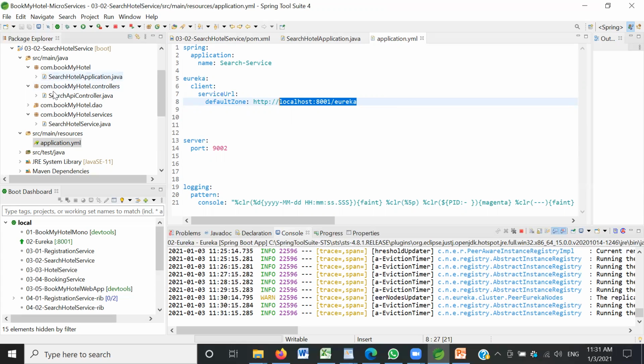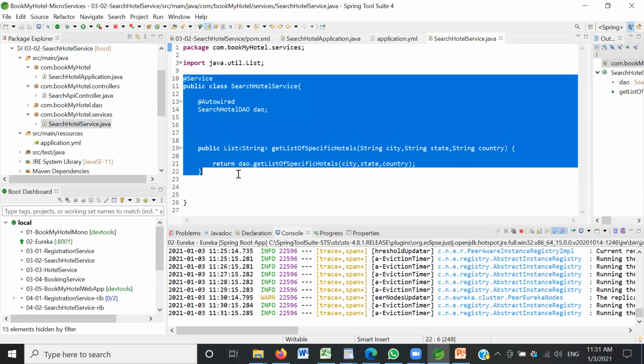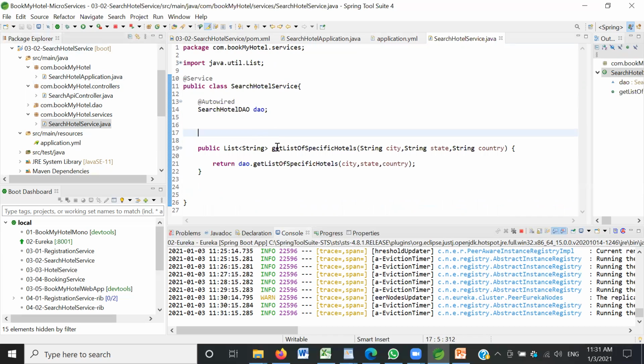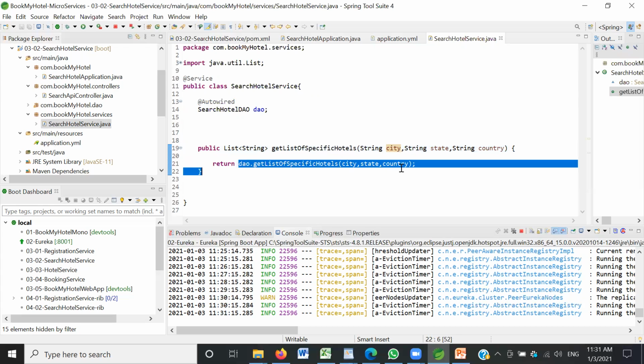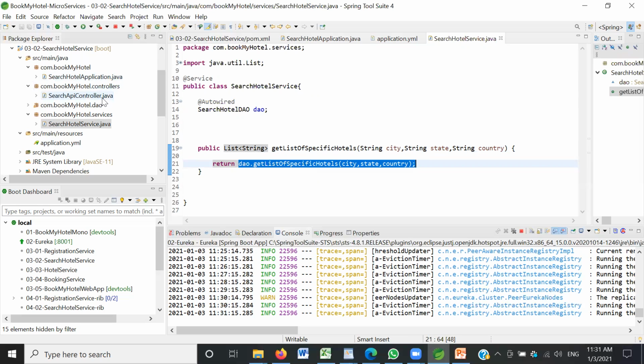Now let's look into the structure of my microservices. So this is my search hotel service, which is the same as the one that was in the monolithic application, but now this is in a separate Spring Boot project. This gets the list of specific hotels, taking city, state, and country, and it is using the search hotel DAO to get all the specific hotels based on the search criteria. Now I have created my REST controller, which is exposing this.